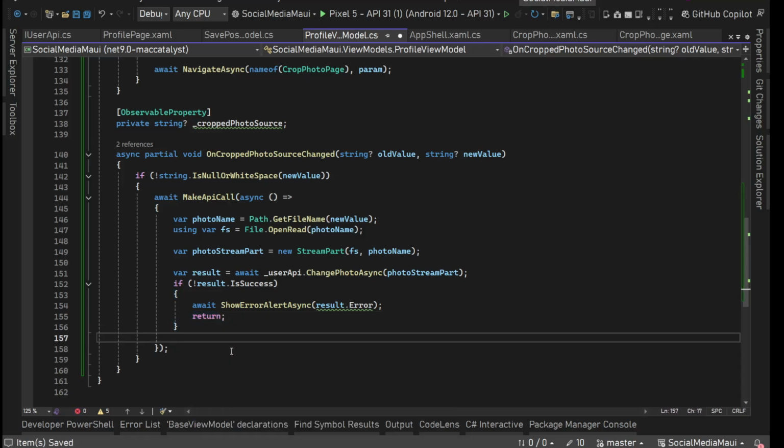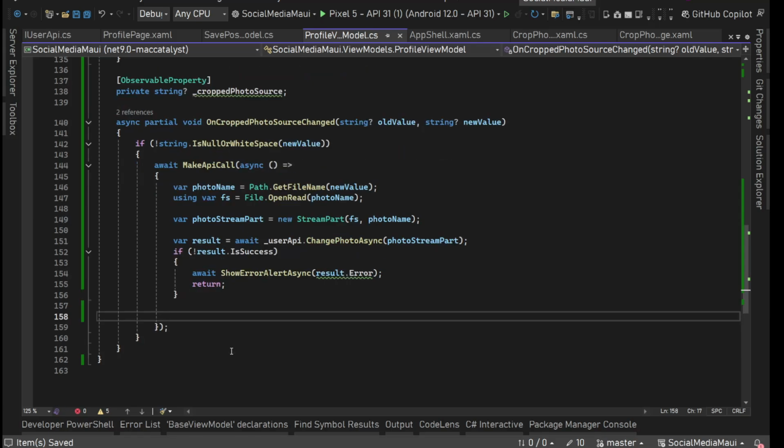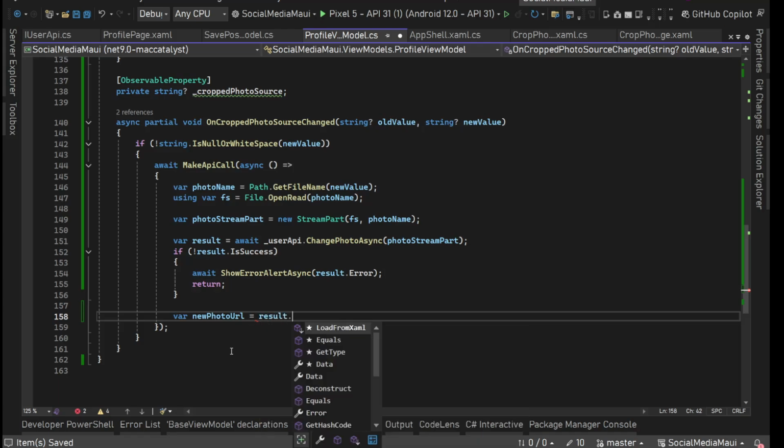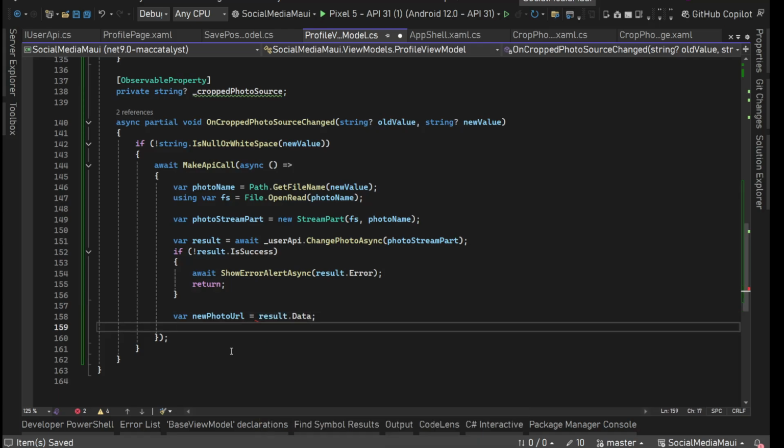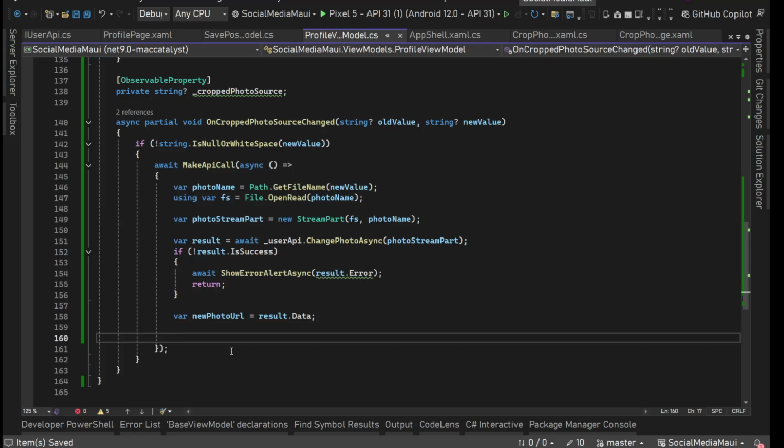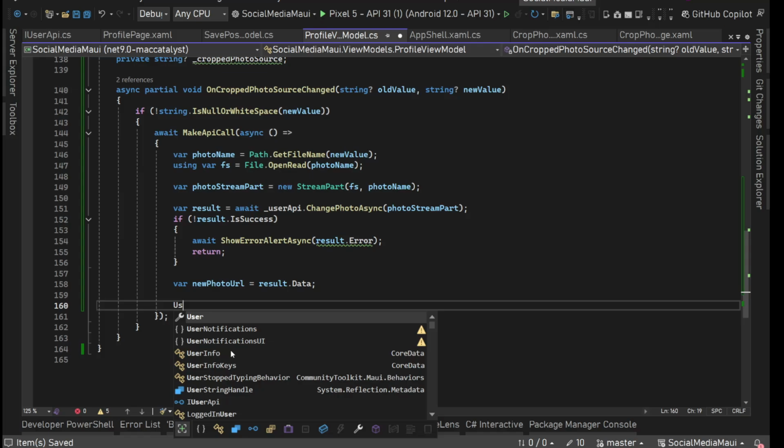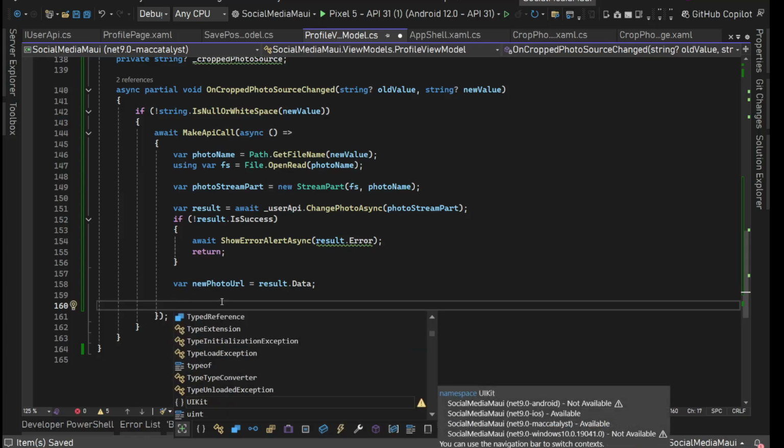Now, if that's not the case, that means the operation was successful. We'll know var new photo source, or new photo URL, we could say, equals result dot data. This is the newly updated URL we have. Now here what we can do, we'll simply say we need to update this user's profile photo now.